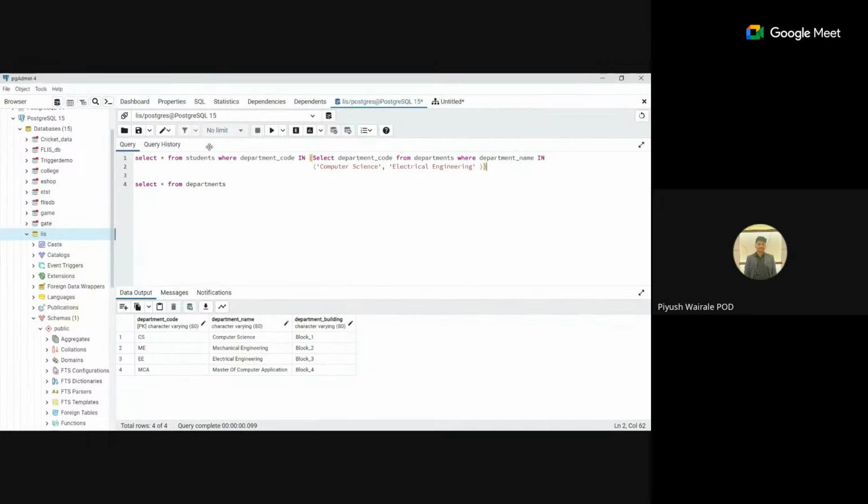So my question is, I want all the details of students from the student table whose department building is block_3. How can we get that? Sir, select from department building equal to block 3. Select star from department. No, I want the student information, whose department building is block 3. The subquery will select department code from departments where department building equals block 3. Yeah, so you can see here.